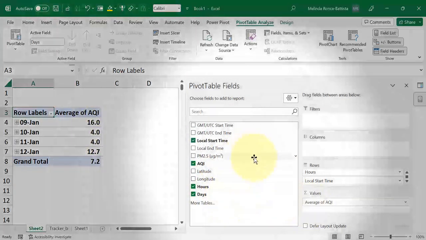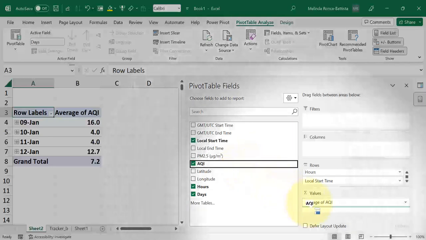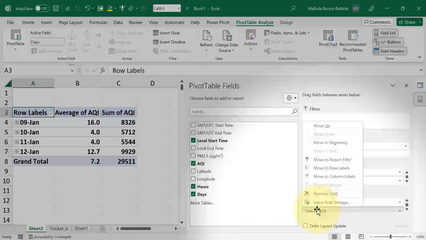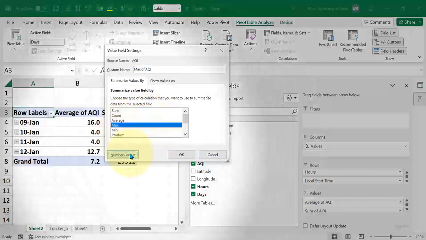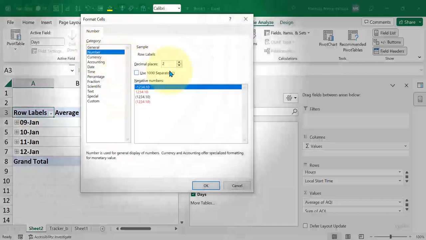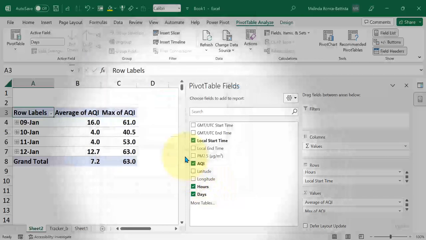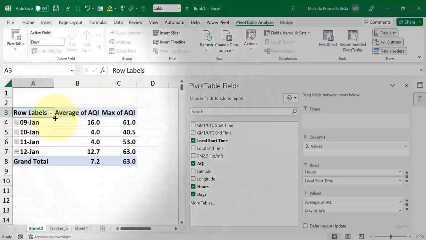I also want to see the max of the AQI, like the max per hour. So to do that, I'm going to select AQI again and pull it down into the Sum Values panel. And I'm going to left click this Sum of AQI, which is the default, select Value Field Settings, and here I'm going to select Max, and I'm going to change the format to the same as the source data, to one digit after the decimal, and say OK. And now we have the max of the AQI for the date or time.